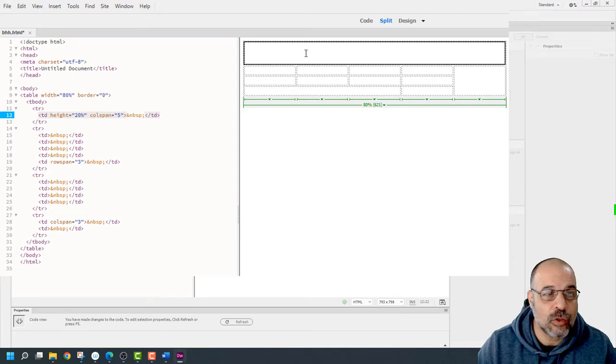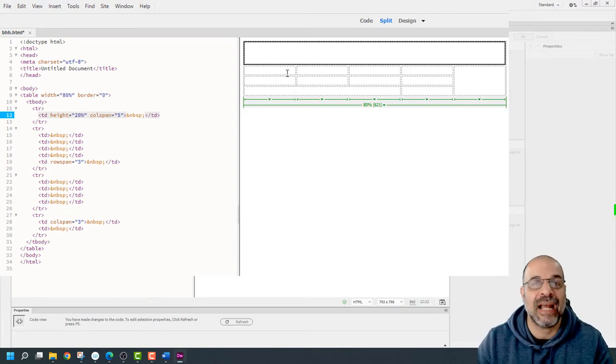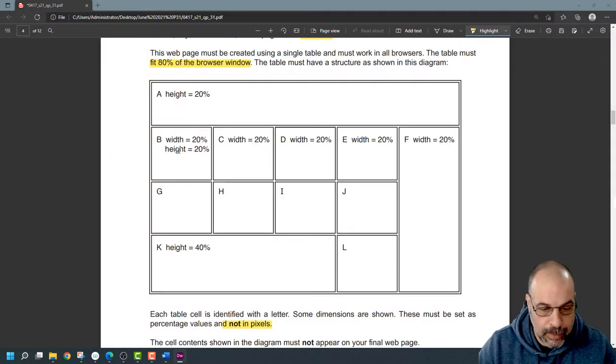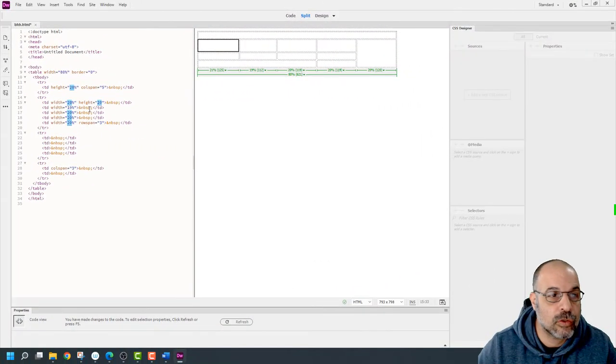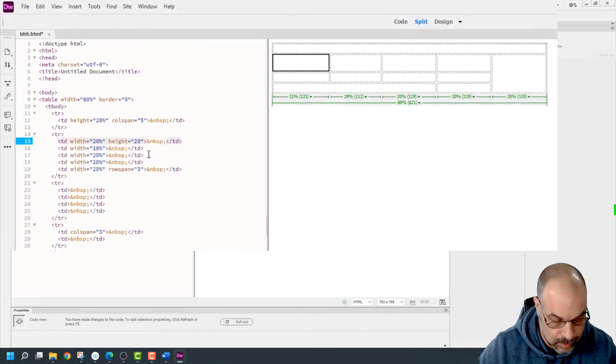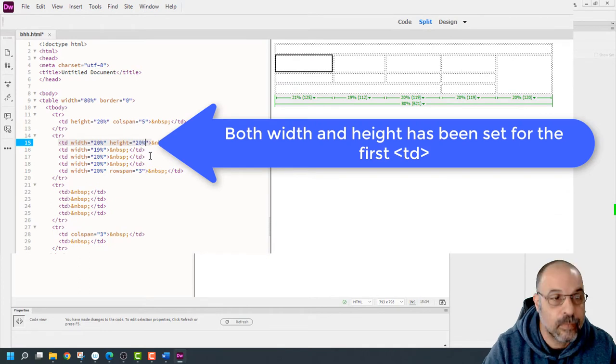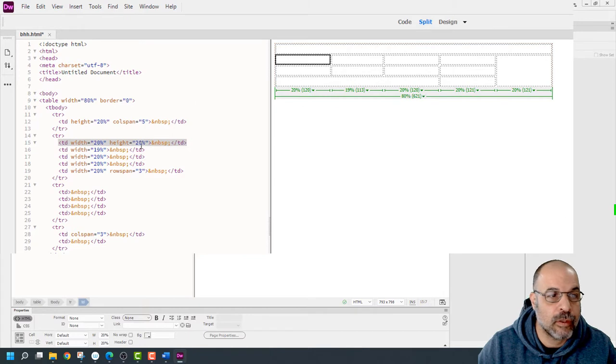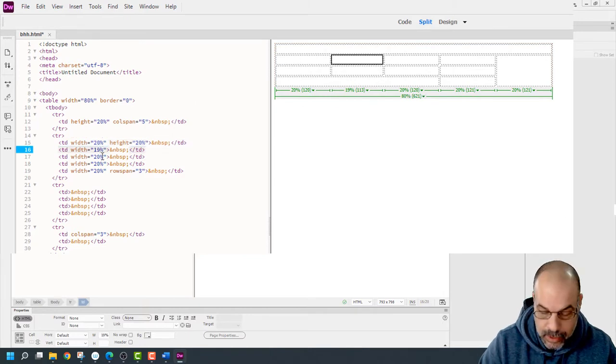Now it only said 20% high, so I'm not going to put anything for the width. I'm only going to change what it tells me. So the next one, the B, is going to be 20% width, 20% height, and for the rest of these, I'm only adjusting the width. So I'm going to change that to 20% there. Now this one here only wants the width to be 20%, so I'm going to change that to 20.